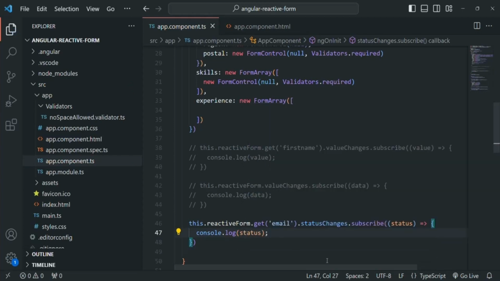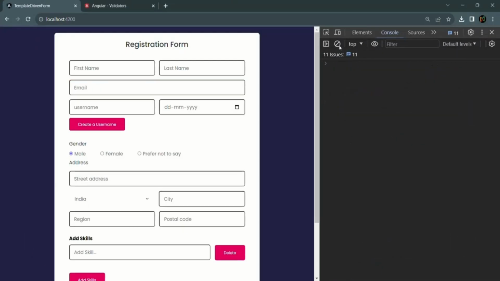Let's save the changes. Let's go back to the web page. Let me clear everything. And let me start typing something inside this email form control. So let's say ABC. You see the status is invalid. Every time I type something here, the status is getting calculated. So the status is invalid. If I say @gmail.com, now it is a valid email. So now the status has changed to valid. So the status can be either valid, invalid, or it can also be pending.